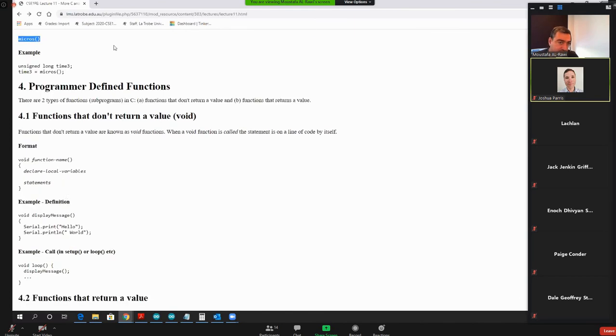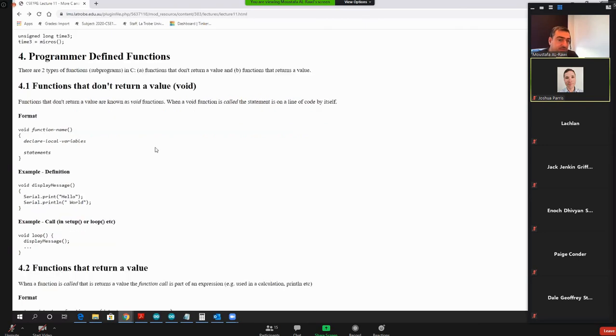So these were predefined functions, but also in C, like in Python, programmers can define their own functions. And again, like Python, there are 2 types of functions or subprograms in C: functions that don't return a value, which are void functions, and functions that return a value. So very similar to what we did with Python. For a function that doesn't return a value, known as a void function, when it is called, the statement is on a line of code by itself.